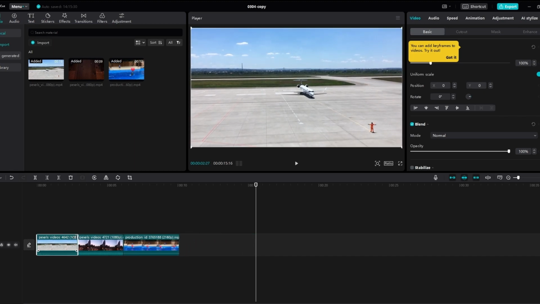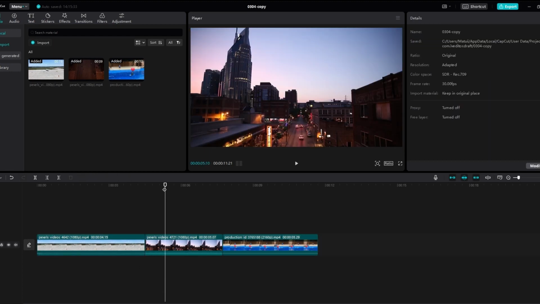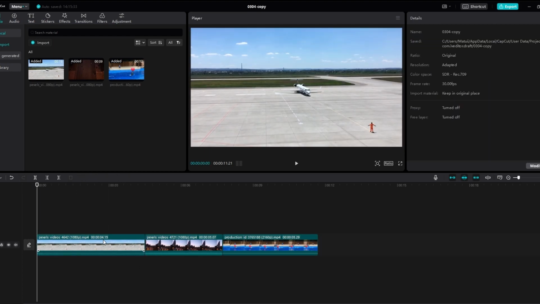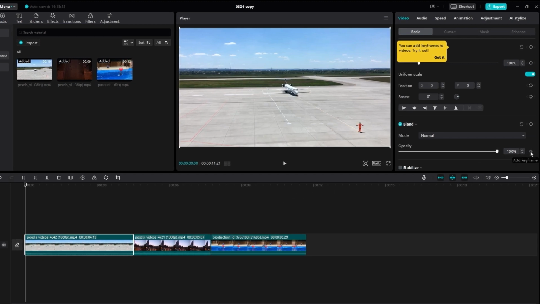Select each clip individually. Add opacity keyframes at the beginning and end of each clip. Set the first keyframe at 100% and the second one at 50% opacity.